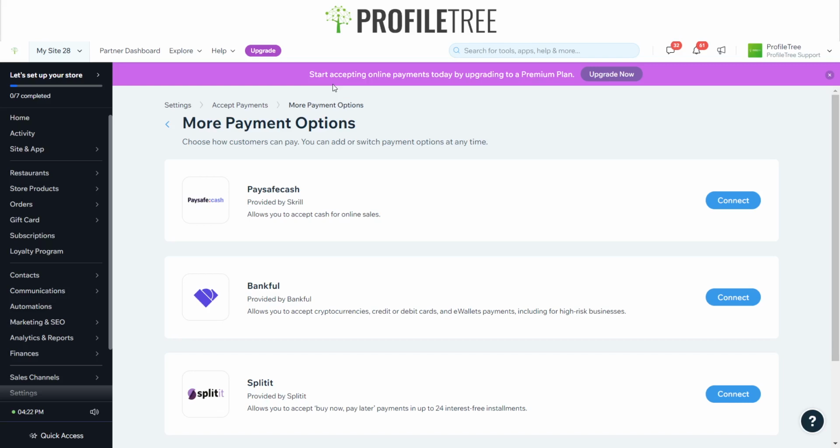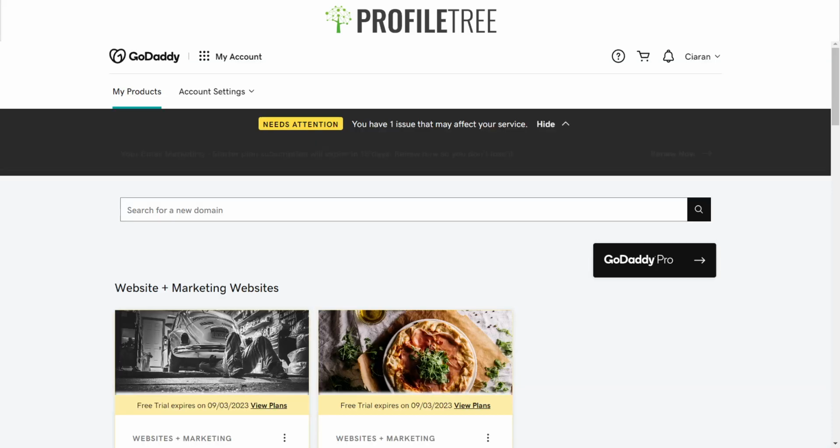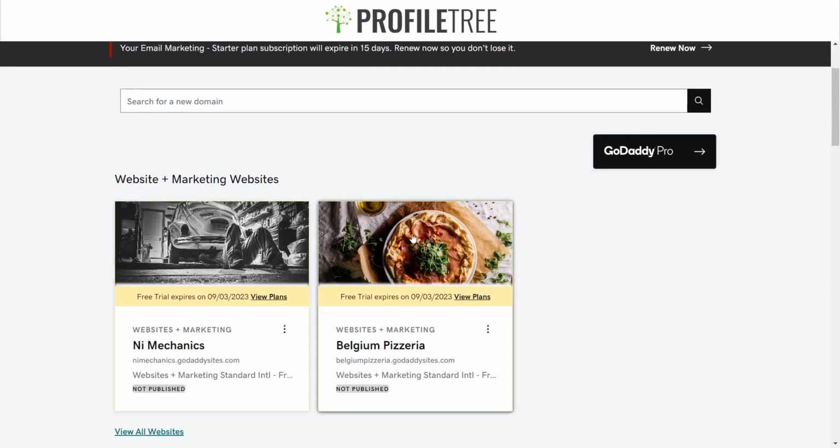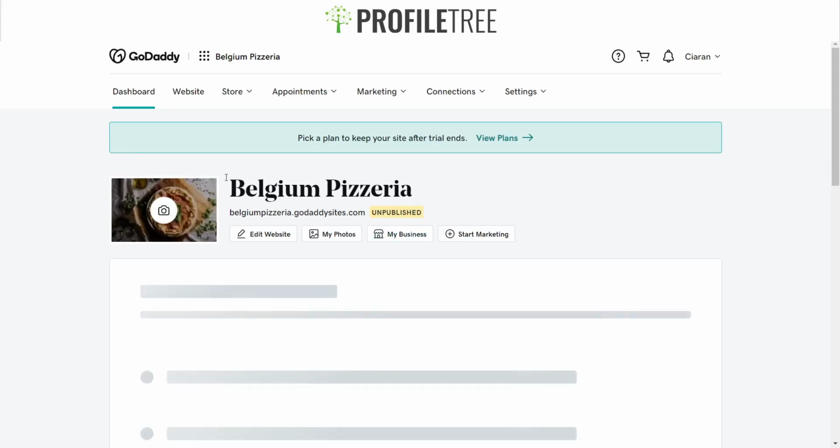We'll go ahead and check out another platform, which is the GoDaddy one, and I'm going to show you how easy it is to set up for that one. We all know that GoDaddy is a very great platform for setting up a very fast website. If you have noticed when you're creating the websites, it's pretty much instant. It creates the website for you. So here we have something similar, which is the Belgian pizzeria. So we'll go ahead and click on it. Whatever site you have, you'll click on that.